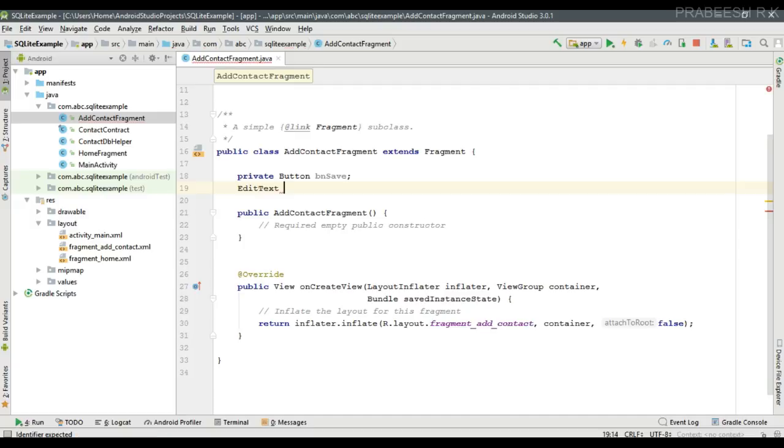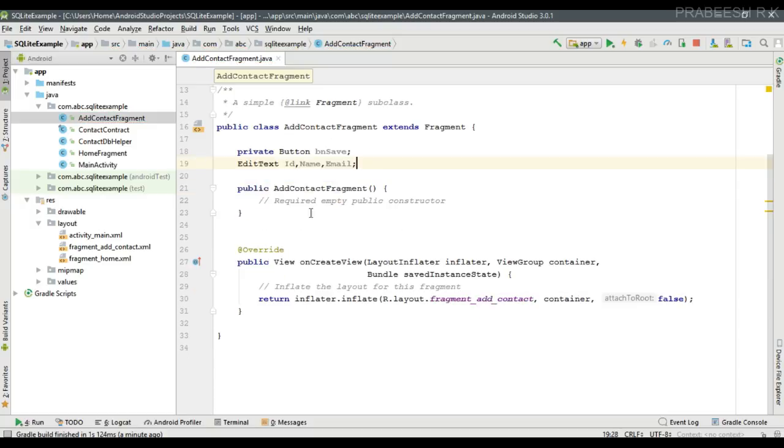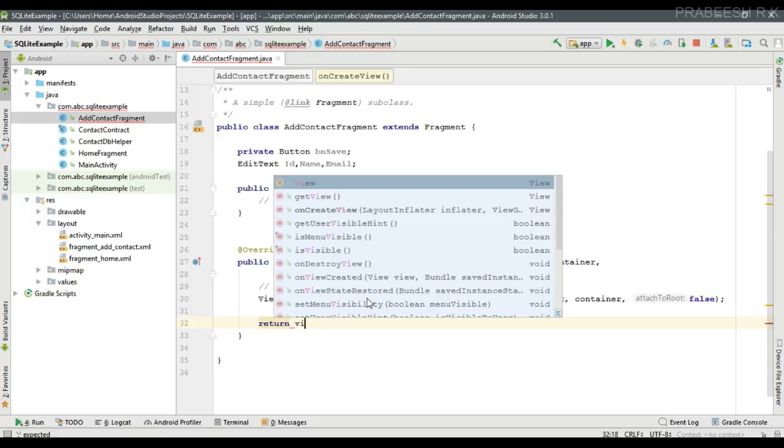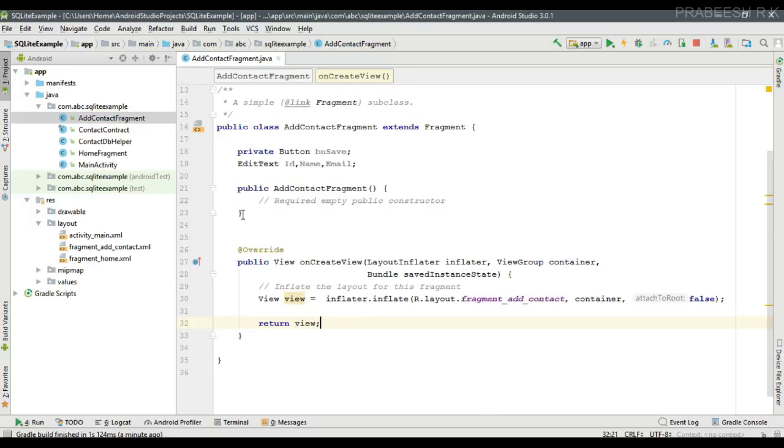Now create some variables for edit text, ID, name, and email. Okay, now we can initialize these variables. For that, here we need the view object, and finally from this method we can simply return that view object.